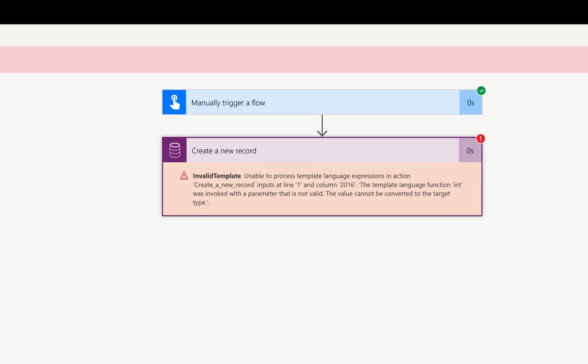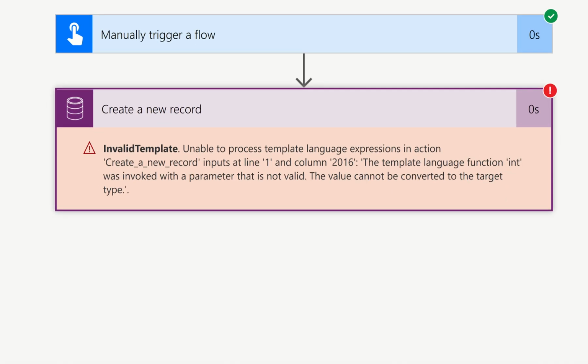And let's look at this error really close up, right? Unable to process template language expressions in action 'Create a new record', inputs at line 1 and column 2016. Okay, so that's good. They told us where it is. I'm going to go to the sentence that really matters. The template language function int was invoked with a parameter that is not valid. The value cannot be converted to the target type. So that's just the geeky way to say I can't turn red into a number.